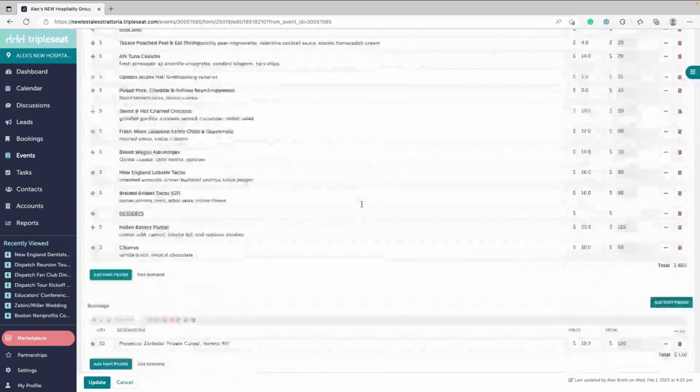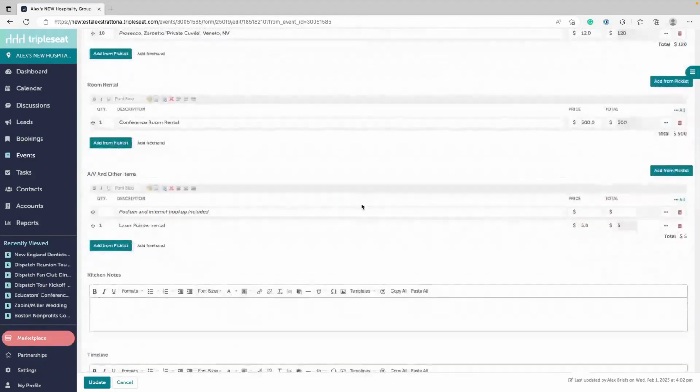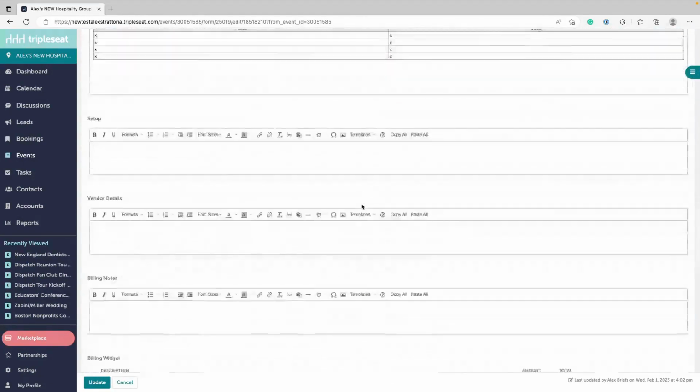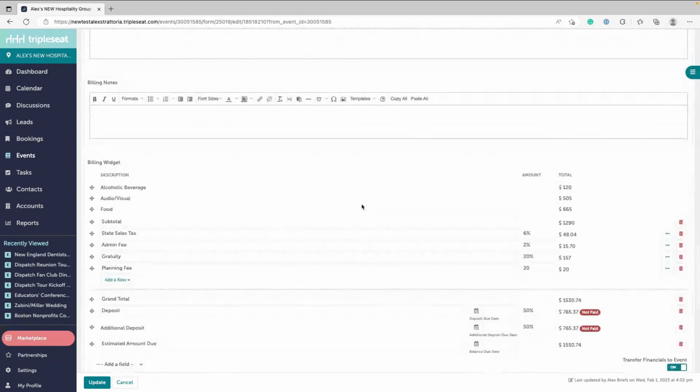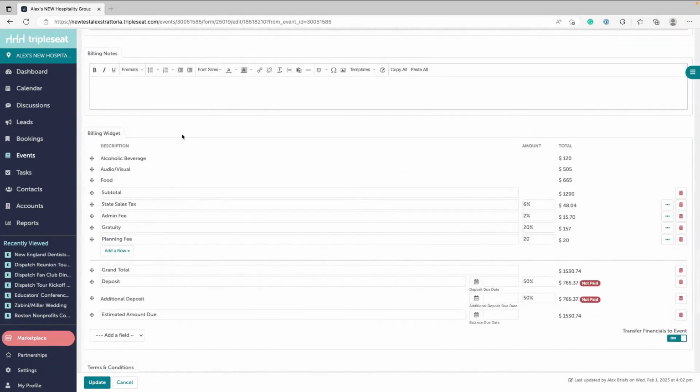I'm going to scroll on down until I find the billing widget. As you may know already, the billing widget is the calculator that will tally up the cost for your events. Here I can see the totals for my categories, so my food and beverage totals. And then underneath where it says sales tax, admin fee, gratuity, and planning fee, those would be our billing details.